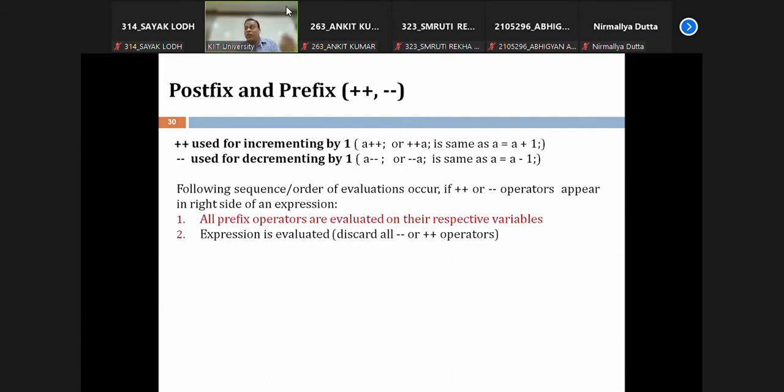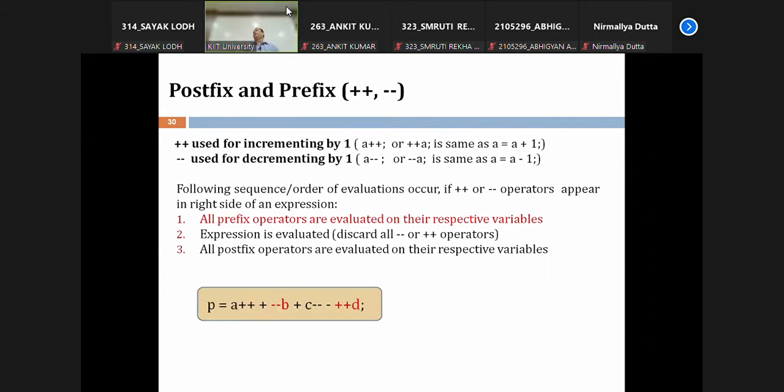Then we'll evaluate the expression. When I evaluate, I'll discard. Very good. And then I'll evaluate the postfix operators. And with this ideology, if I have a statement like this, all are integer variables. Let me write down a statement: P assigns to A plus plus plus minus minus B plus C minus minus minus plus plus D.